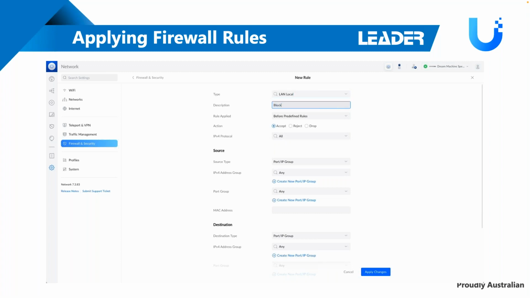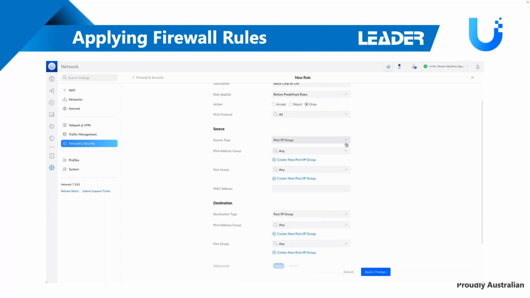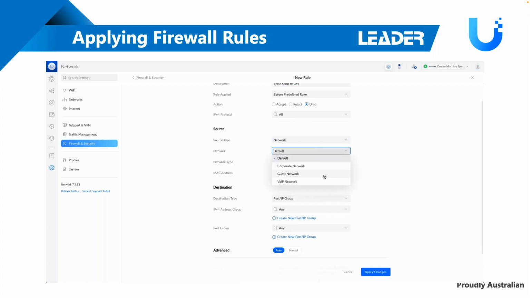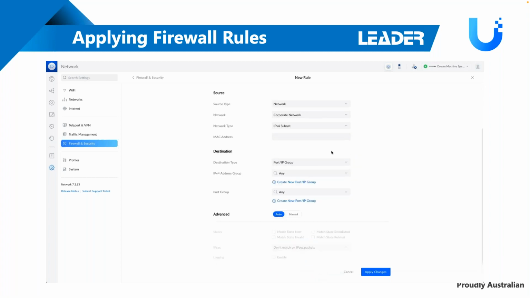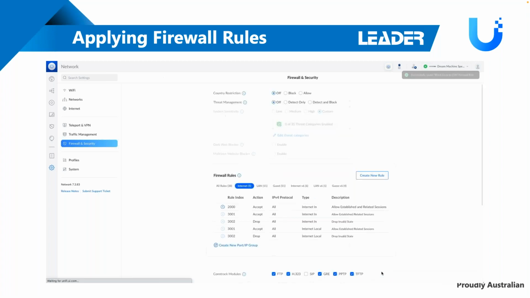And what I'm going to do in this one as well is, instead of going LAN in, again LAN local. I'm going to give this a description. So I'm going to block all the corporate traffic from reaching its own gateway, similar to how I did before. I'm going to say the source is my corporate network, and the destination is going to be, again, that group that I've created. You'll see my port or IP group here, and that's going to be the corporate gateways. So essentially it's blocking out the VoIP gateway there, and it's blocking out the guest gateway by having those as part of that group.